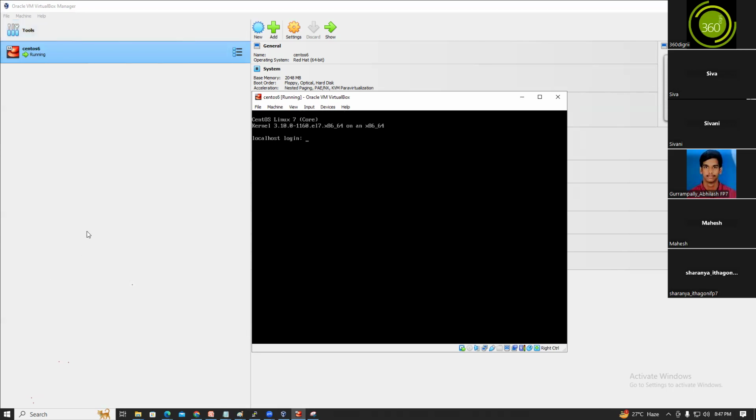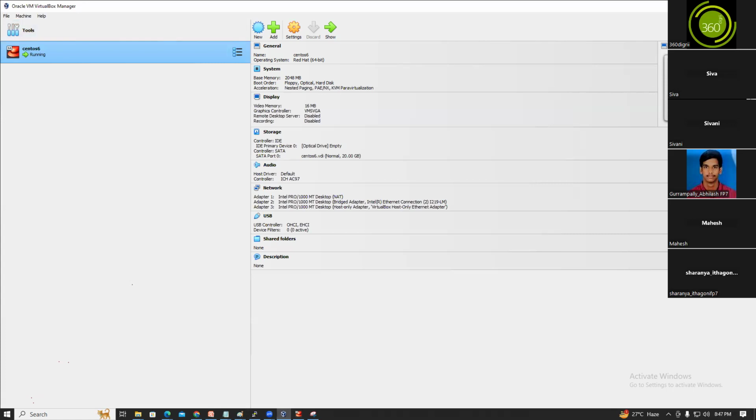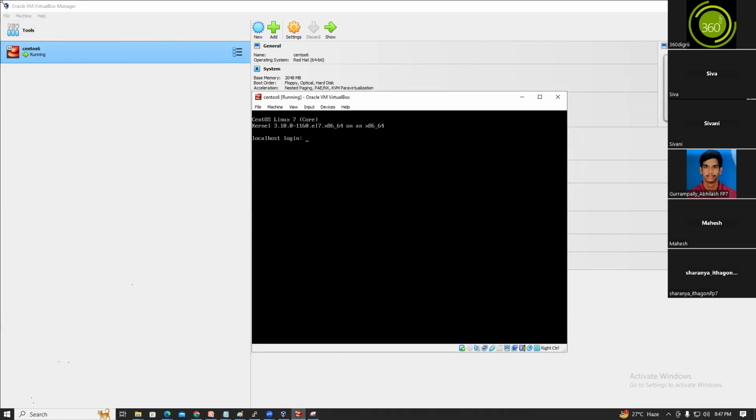So it is asking for the login name. Same as in Windows, how you log in, I logged in as an HP user. Now here you log in as the root user, because the root user is the administrator or super user. The root user is already created while installing the OS. We just provided the password for the root user.